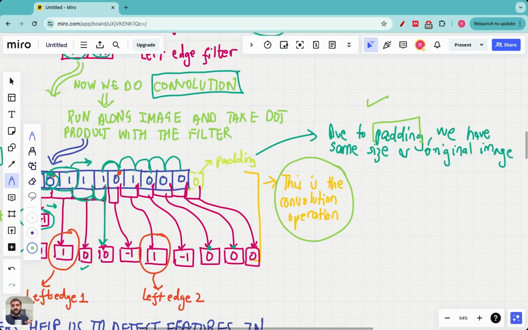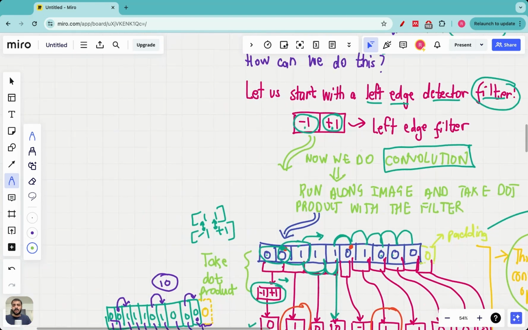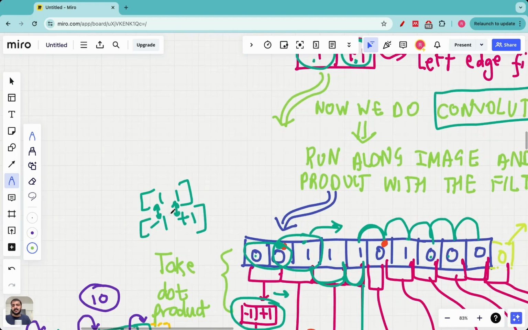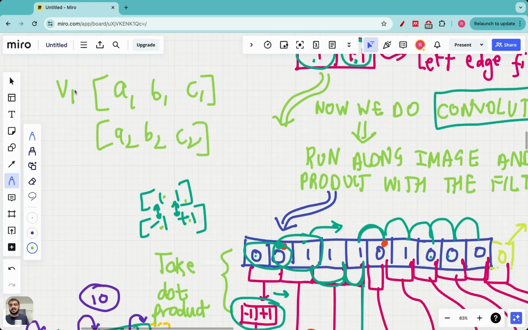So convolution operation is very simple if you understand dot product. If you have two vectors, 1 1 and minus 1 and plus 1, the dot product is just 1 into minus 1 plus 1 into 1. If you have vectors with three values, a1 b1 c1, and another vector a2 b2 c2, so let's say this is v1 and this is v2, the dot product of v1 and v2 will be a1 a2 plus b1 b2 plus c1 c2.